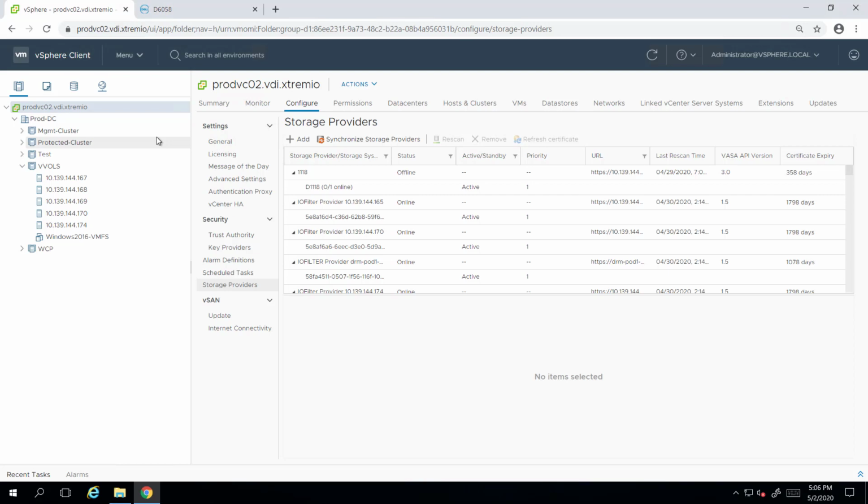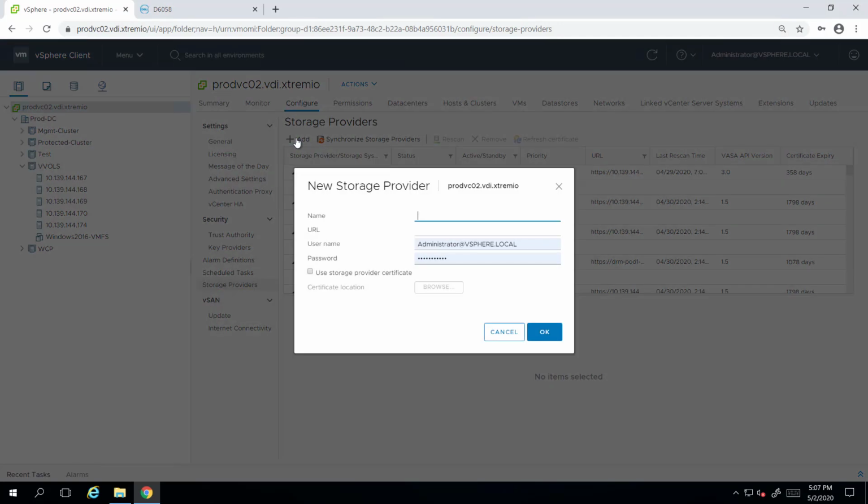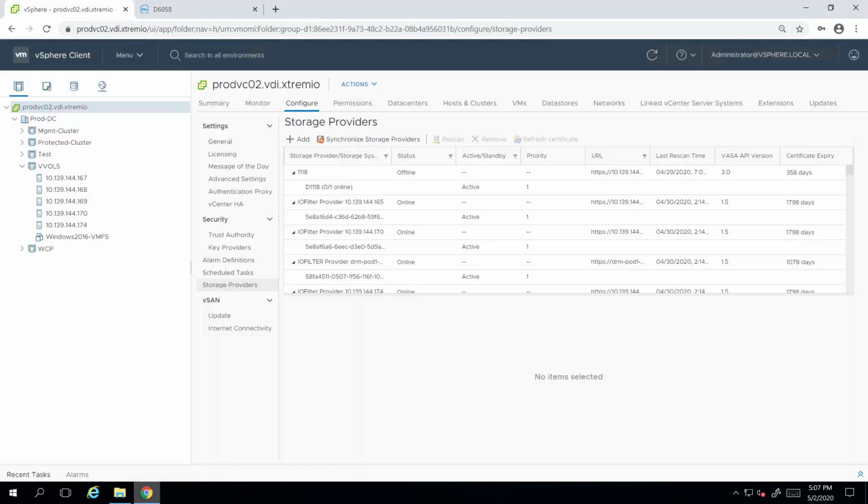In the vSphere client inventory pane, host and cluster view, select the target vCenter, then select the Configuration tab and click Storage Providers in the menu. Now, click the plus icon to launch a new storage provider wizard. Under Name, we can enter a friendly name of the VASA provider. The URL is the URL of the VASA provider of our storage array. Credentials is the user and password for our storage array.